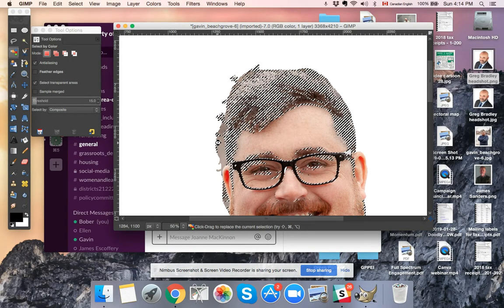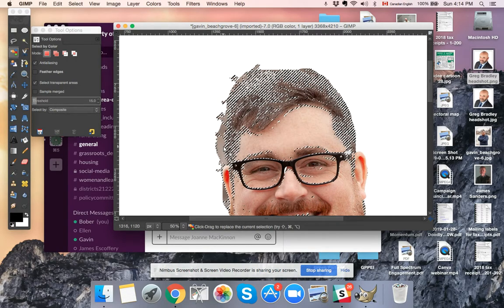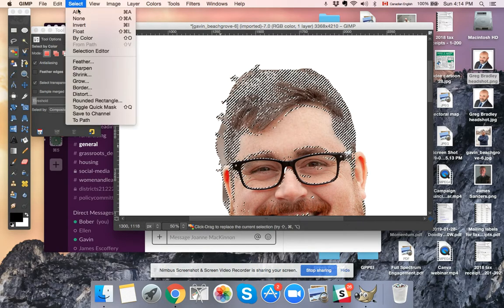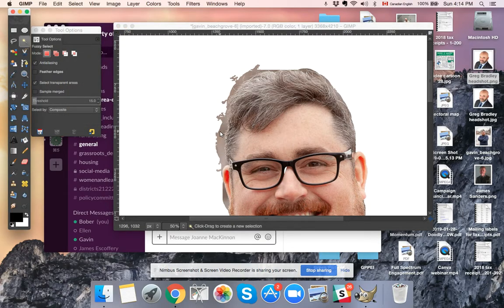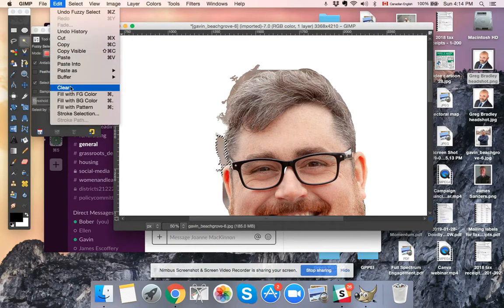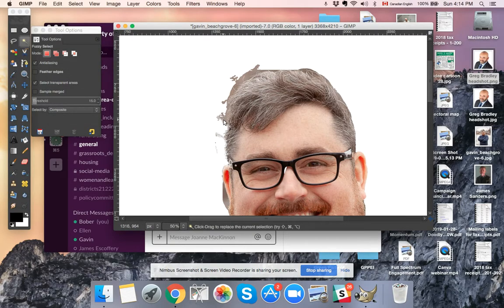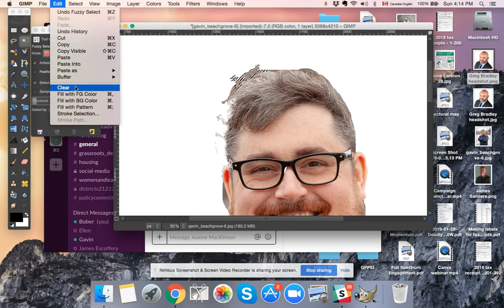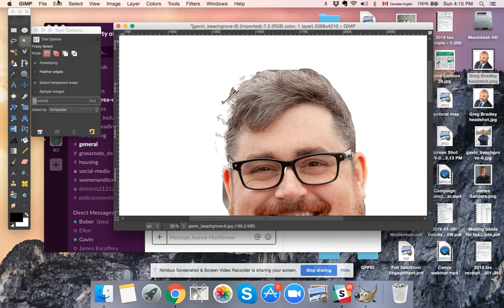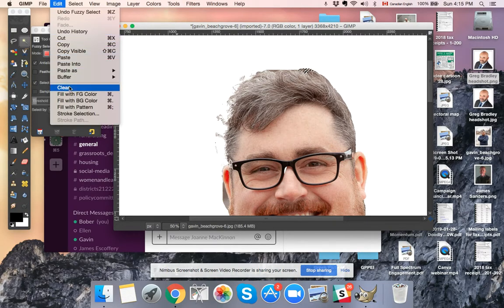Oh, no, that wasn't going to work. There's too much of Gavin's hair that's similar to that. So let's try the fuzzy select tool. Okay, well there's one. I'm just going to clear that. You'll notice there's different regions that you'll get, and you just have to keep finding and deleting these regions of similar color that you want to get rid of. Okay, some of that I might need to use another tool for. Let's just try to clean this up as best as I can.